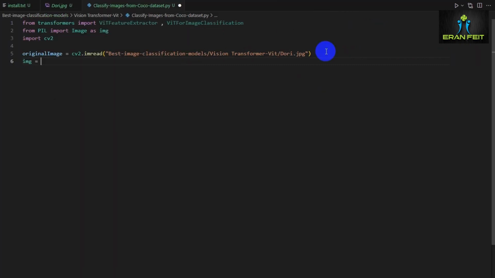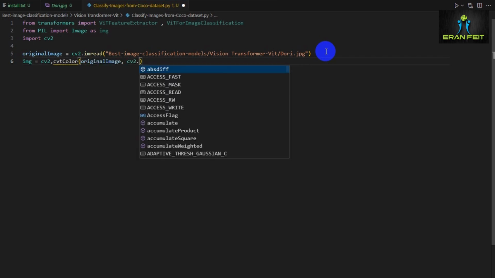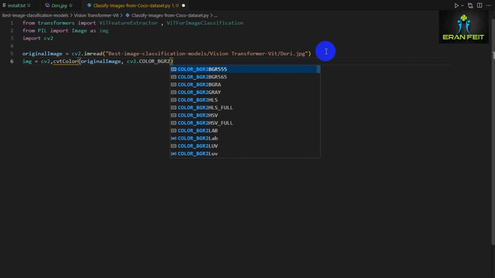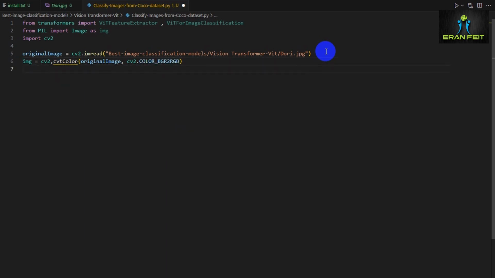Okay, and now since OpenCV is based on BGR, we would like to convert it to RGB since our model was pre-trained with RGB color images. So we will use the cvtColor function in order to convert the image. Next, we will initiate the Feit feature extractor and the Feit for image classification model in order to use our pre-trained vision transformer model. We will download it from Google.